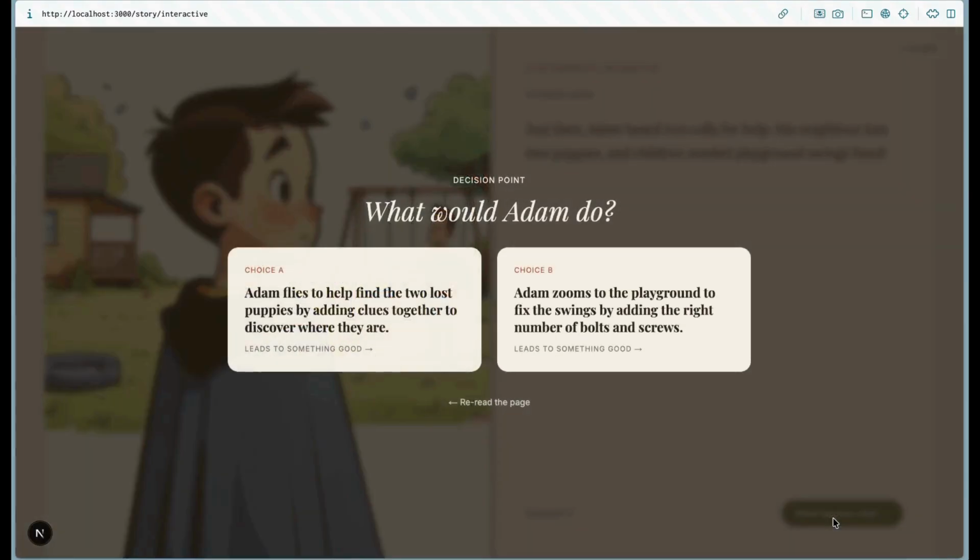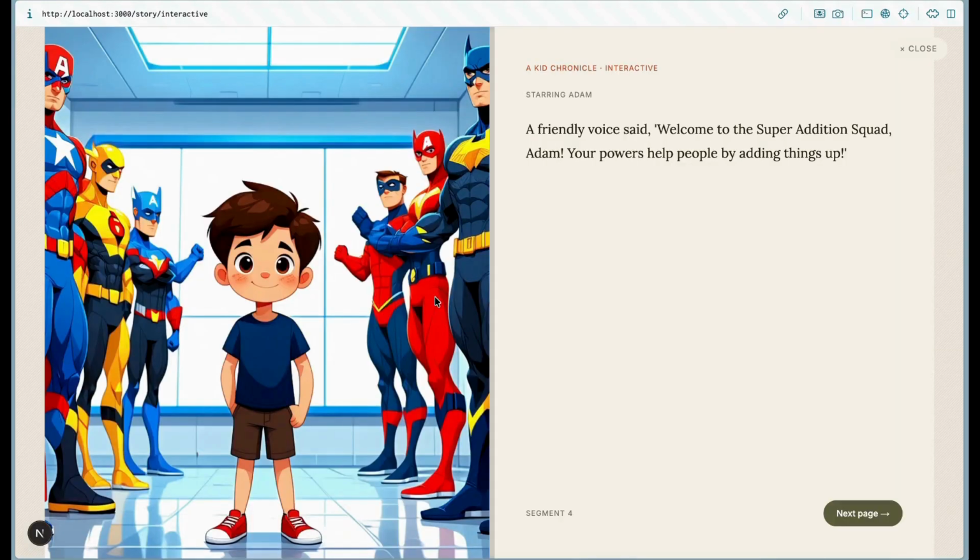What happens next? At the end of each segment, there's a decision point with 2 choices, and there are no wrong answers. Every path leads to a positive outcome while maintaining a story continuity and the chosen lesson. We'll choose choice A, and based on its choice, this new scenario is generated, but the narrative of the story still remains the same and the lessons taught are still the same.